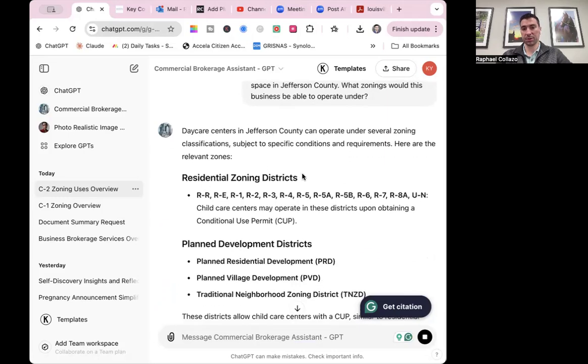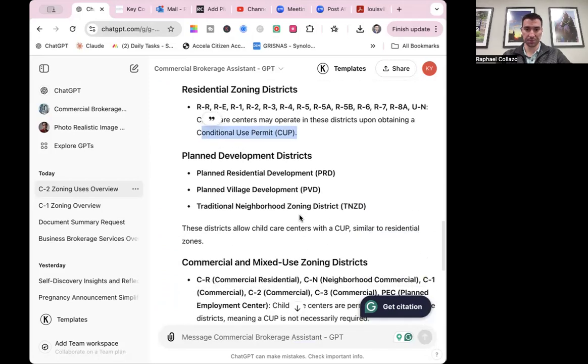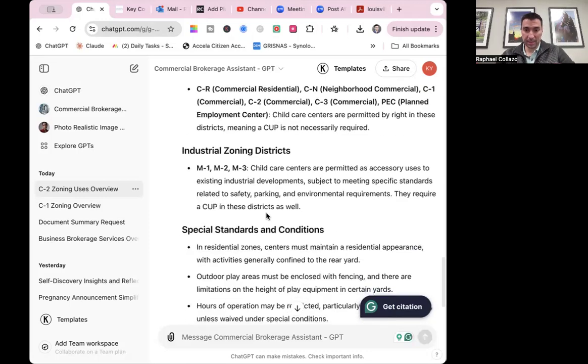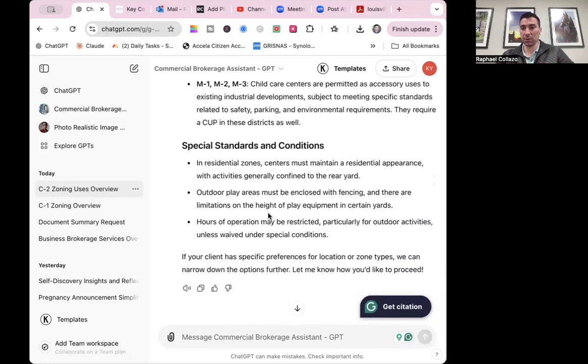Interesting. So it says here, for example, it can operate in a residential zoning district, but it's going to require a conditional use permit, which is correct. That is 100% true. Planned development districts. So these are other ones where it can actually fall under. But again, these districts allow childcare centers with the conditional use permit, similar to residential zonings. Then you start getting into the commercial zonings where a CUP is not required. So it does a really good job of highlighting the things you're going to need depending on the zoning classification that you fall under.